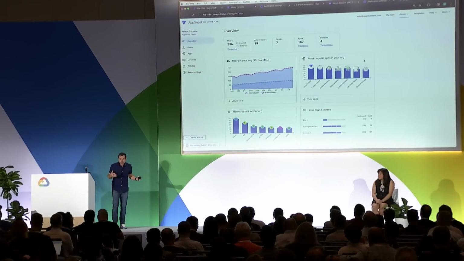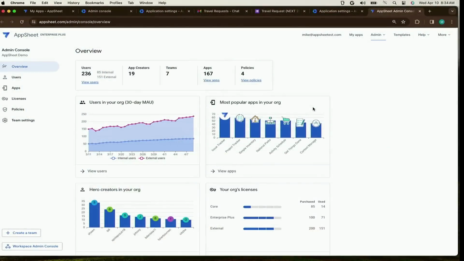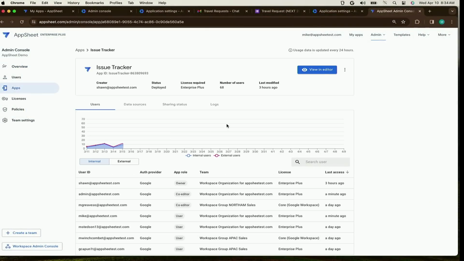So as an administrator, I would come to this page and get this at-a-glance view. And I see right off the bat that there are a number of apps here. This issue tracker one is new to me, but it's also clearly our most popular app. We just can click right into it and at a glance get an app detail view about this specific app, including its usage over time.